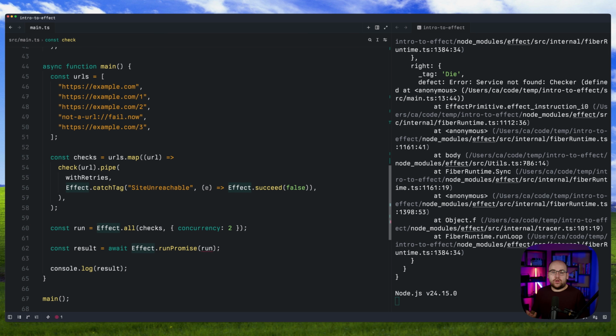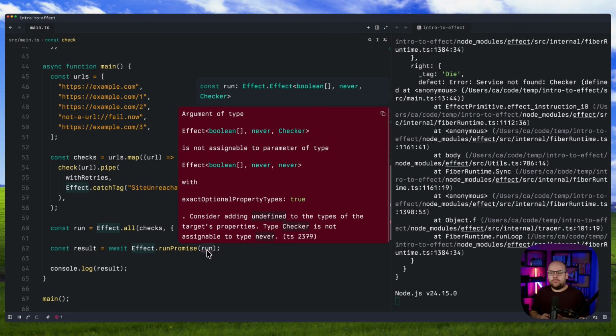And that's why if we run our program, we get a service not found checker error. This requirement made it all the way out to effect.runPromise and then failed. But TypeScript knew about this problem before we ran our program. Here we have a type mismatch. Effect.runPromise only accepts types that have never as a dependency. So if there's any outstanding dependencies, runPromise is just going to blow up, and it's going to register that in its types.